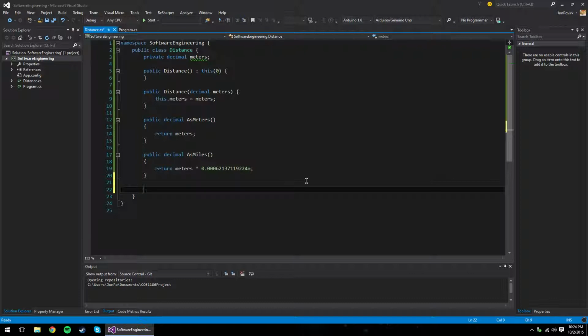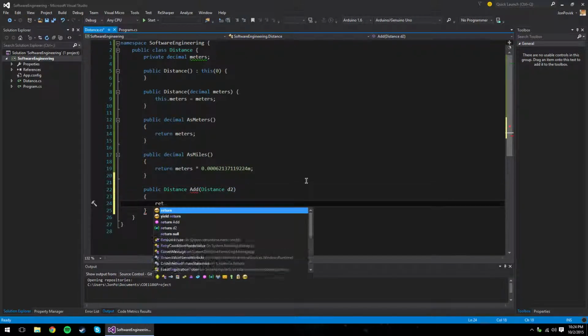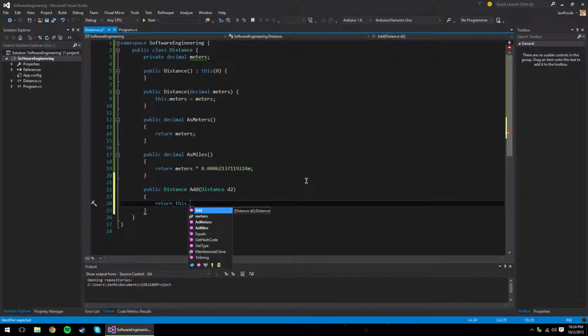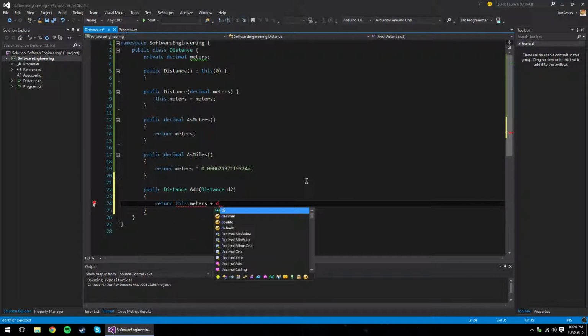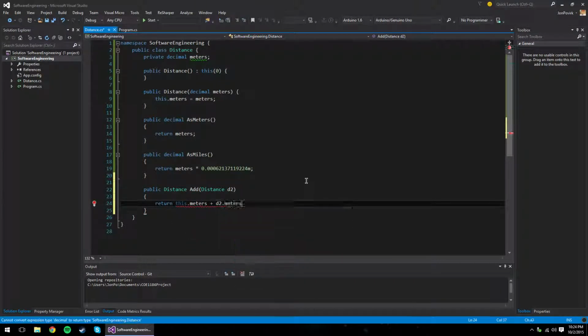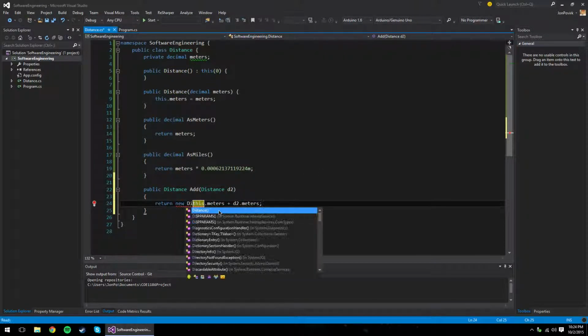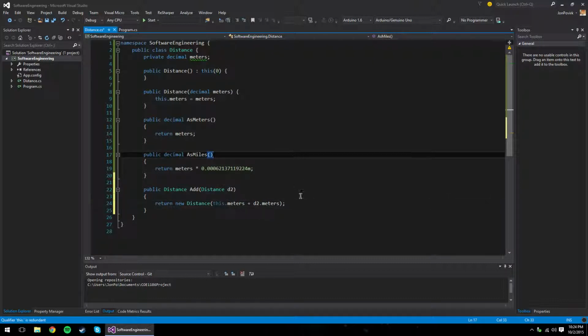Now, if this were Java, we would do something like public distance, and then maybe add, and then we would have a distance d2, and then we would return this dot meters plus d2 dot meters, and then we might put these in a new distance, for example. So this is how you might do an add in Java.